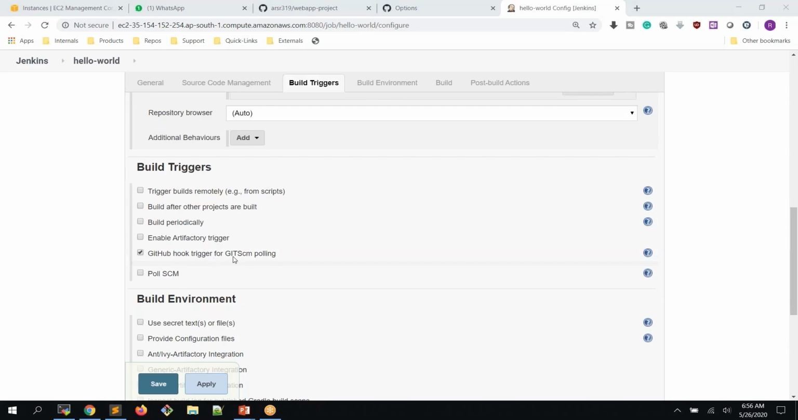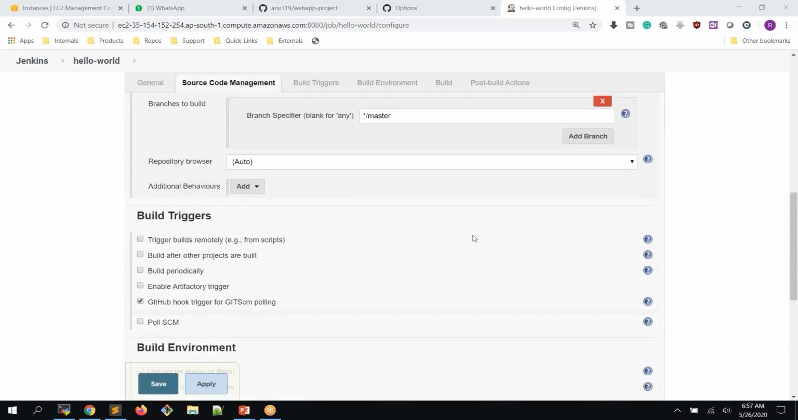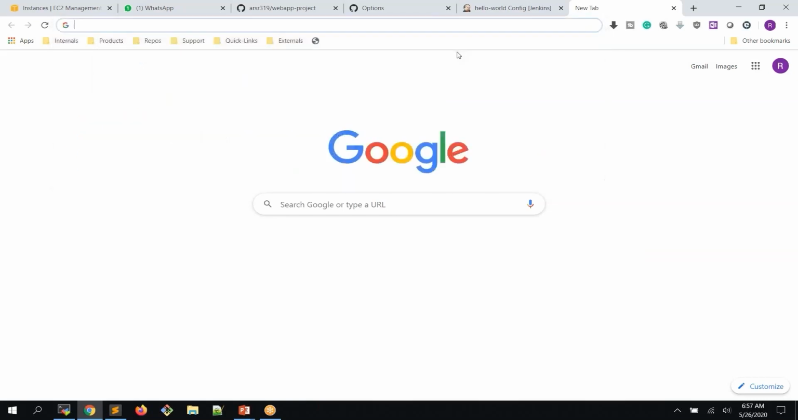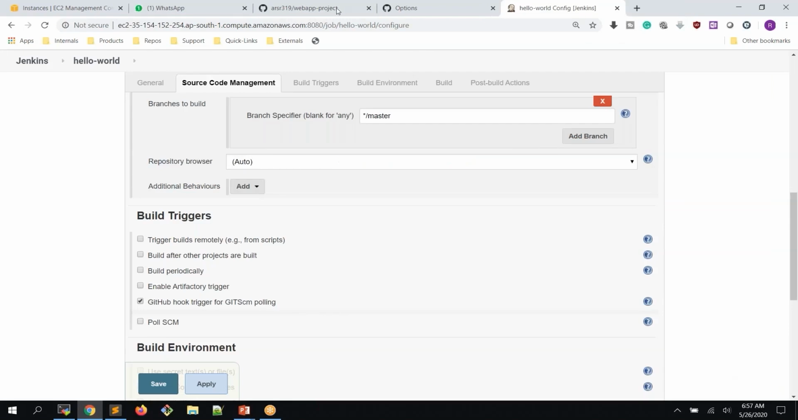Again, it is a project necessity which one you should go with. Either you build normally, or you do the poll SCM, or use the GitHub Webhook, or build after other projects. According to the project necessity, you are going to choose. So now in our case, we are going to our GitHub and enabling GitHub Webhook. For that, you need to do one more configuration. Just changing over here doesn't help if you change the code. So let's save our job.